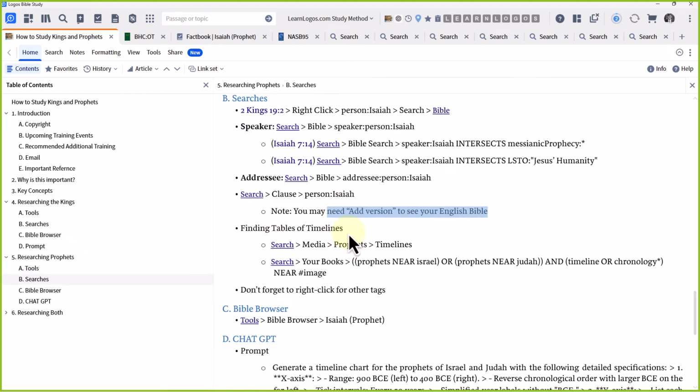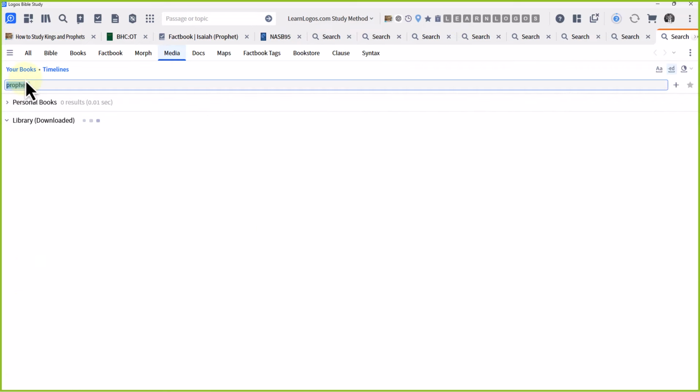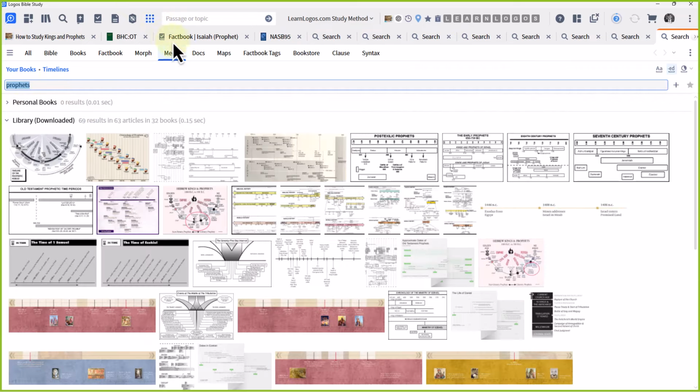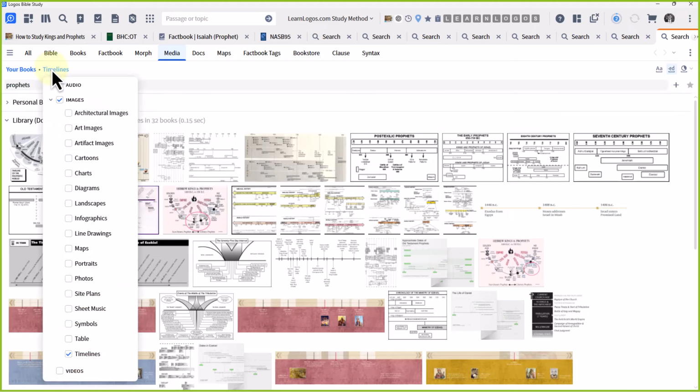We've already done the timelines, okay? So we can search for prophets in the timelines. This is kind of interesting. Notice that I went to search media. I'm not searching kings this time, but prophets. And now I'm getting all the timelines because that's my default here.